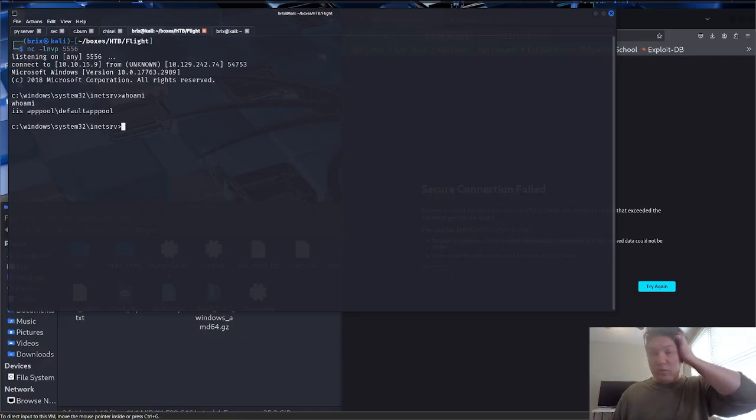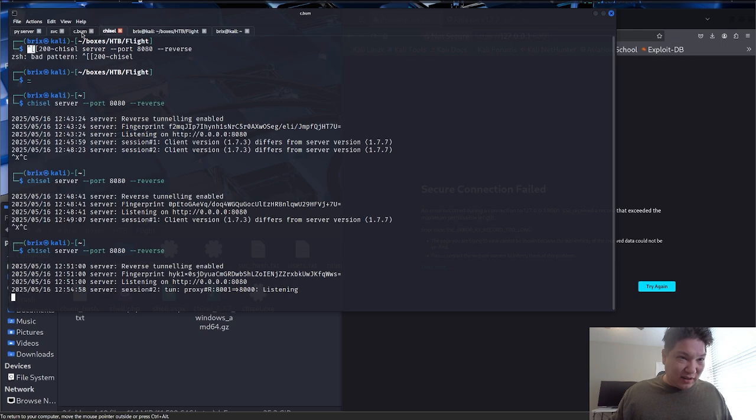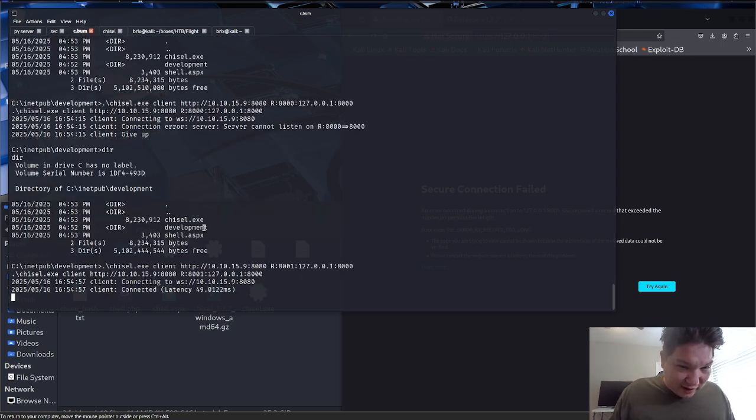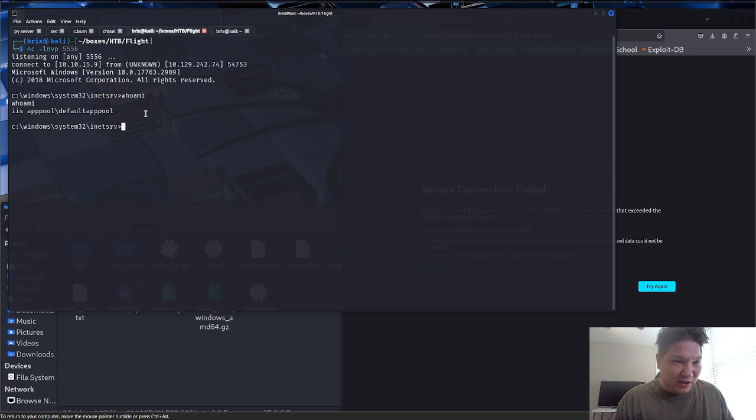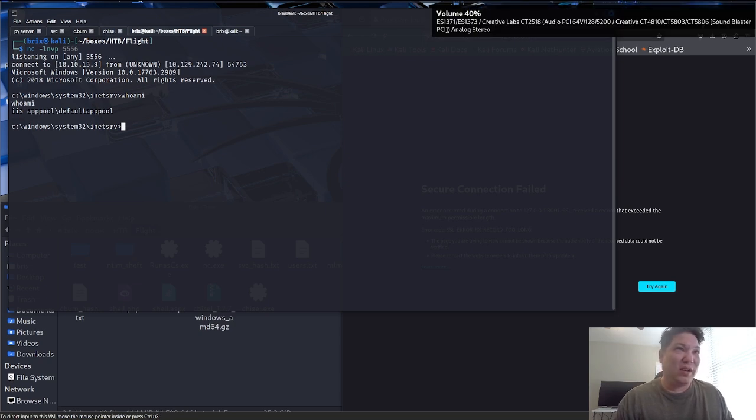Okay, that was a lot of work that I had to do there. I had to change so many things. I had a wrong version of Chisel. I had to put the right version of Chisel in. So now I finally had the right Chisel. Then I had to change the port to 8001 because my Python server was 8000. And finally, when I did the shell and I did the curl, now I'm in this app pool thing.